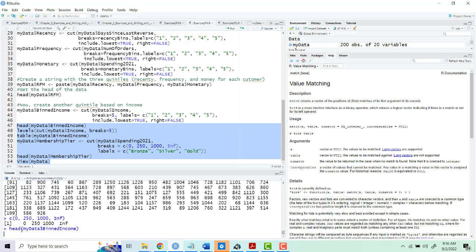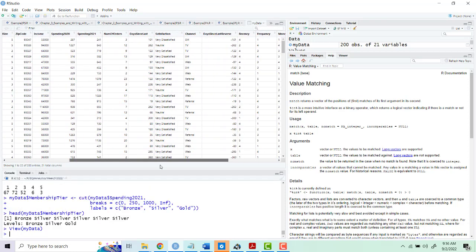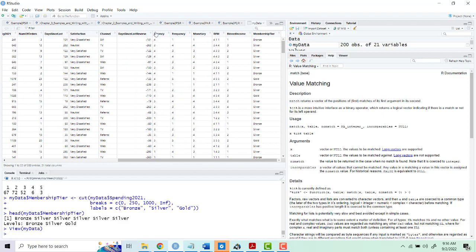Now let's view the entire data set, and look at what we created at the end. You see we have the bins for recency, frequency, and monetary. We've got this string variable where we combine them all. And we've got the similar thing for income. And then we have a membership tier based on how much they spend.